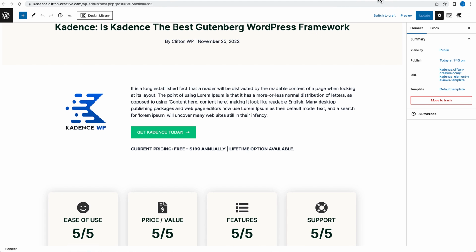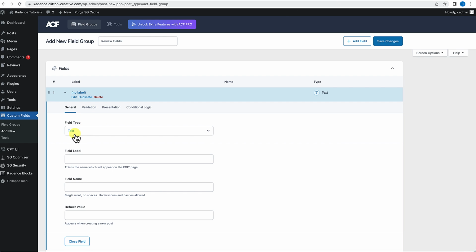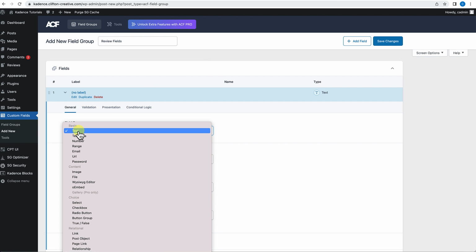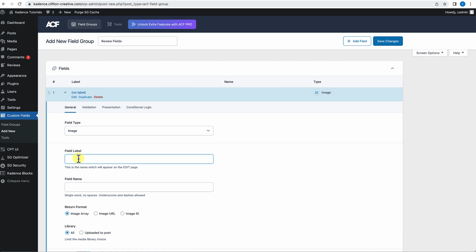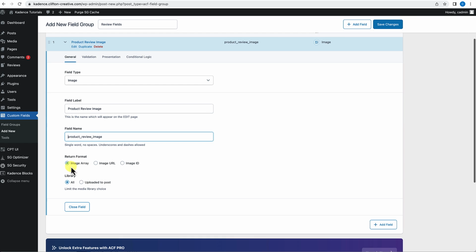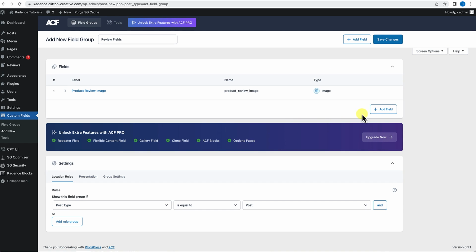So I'm going to come back here, and we're going to select for the field type, we want this to be an image. Okay, so I'm going to select image. The field label will be product review image. It's going to automatically add the slug for you, and the return format that we want is going to be an image URL. Okay, and that field is now created. So I'm going to click on close field, and then we're going to add another field.